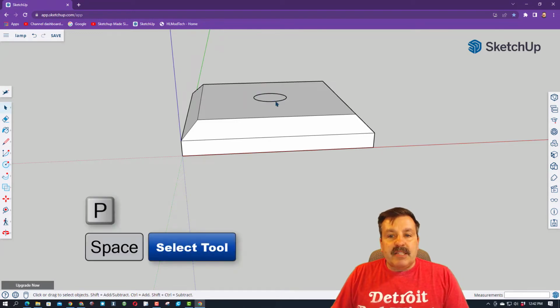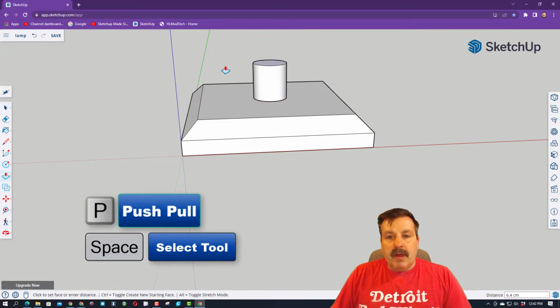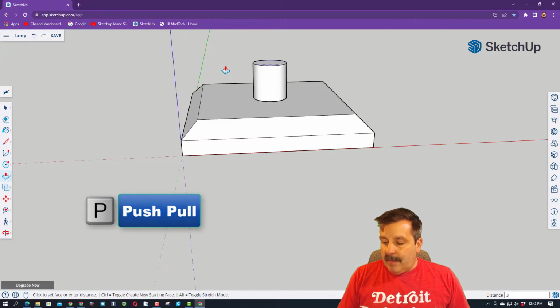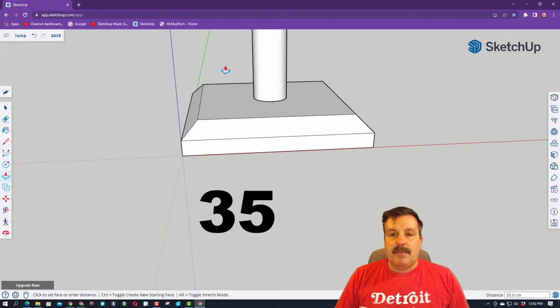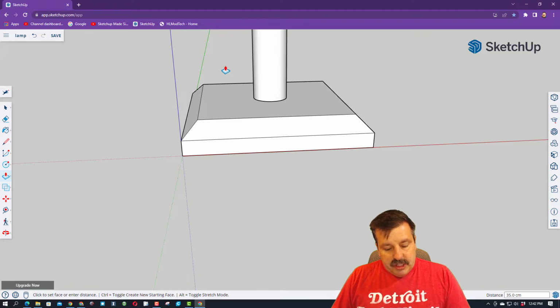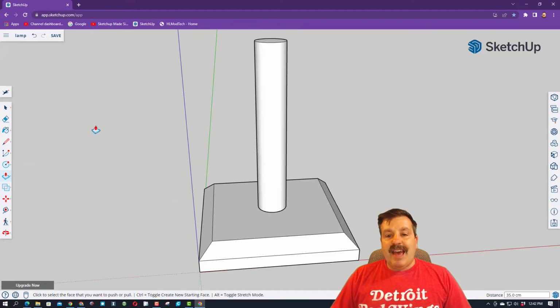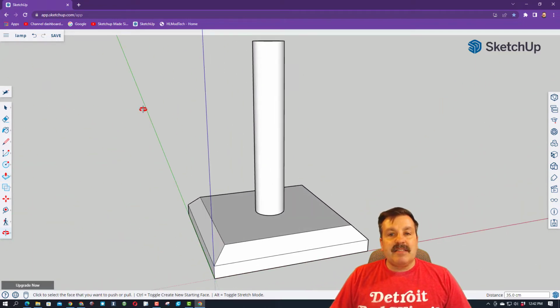Now, friends, I'm going to hit spacebar, P for push pull. I'm going to start that up, and I want to make it 35 centimeters high. Let's do that. Shift Z to zoom out, and you can see that is a decent size for our lamp.